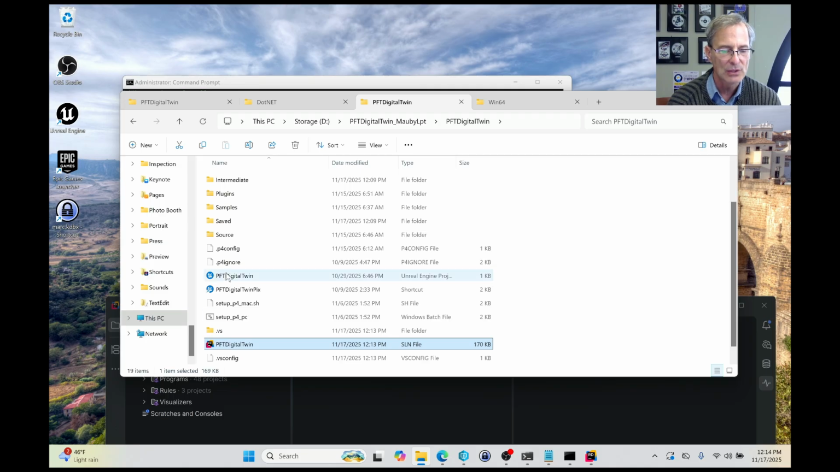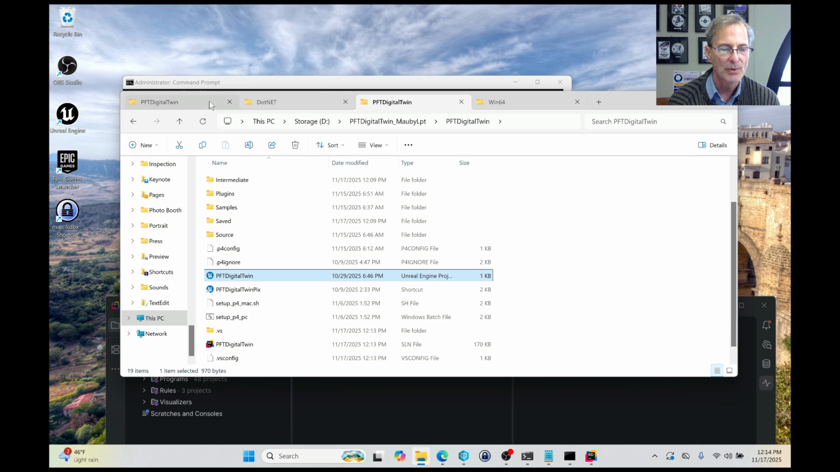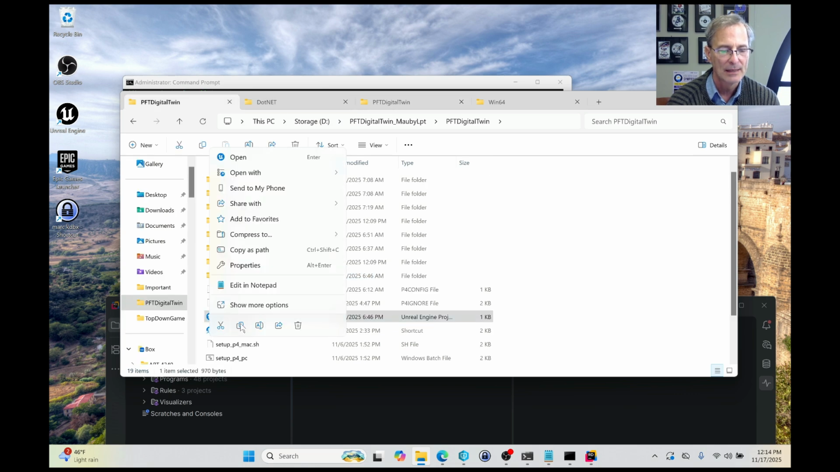Also, if you don't have your associations, you can right-click, open with, and remember you want the blue icon. You want the Unreal Version Selector, not running it directly from the editor. That way you have these extra tools when you are on your project, and you can right-click and get these associations.